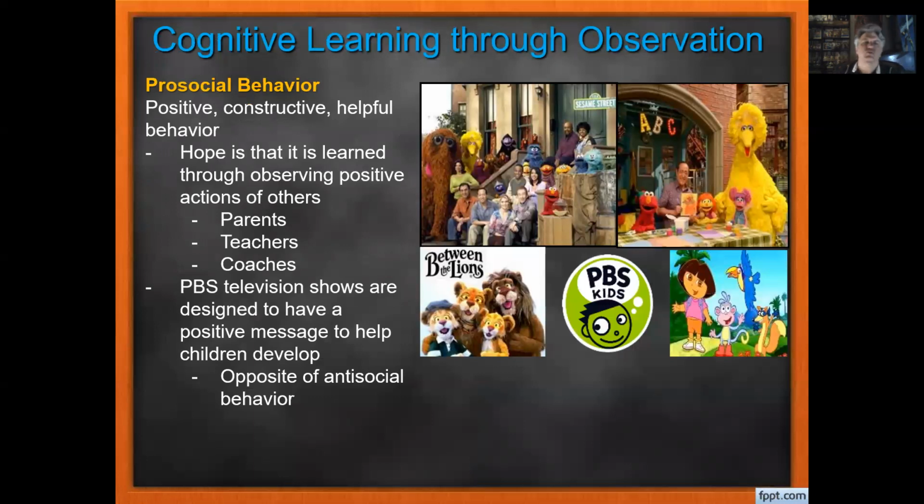Now, pro-social behavior is positive, constructive, helpful behavior. This is what teachers are supposed to do, and parents are supposed to do, and coaches are supposed to do. It's about making a better person. Your kid may not be the best at everything, but can they be a good person? Not every student's going to be an A student, but are you getting the most out of this that you can? Are you working up to your ability and everything else?